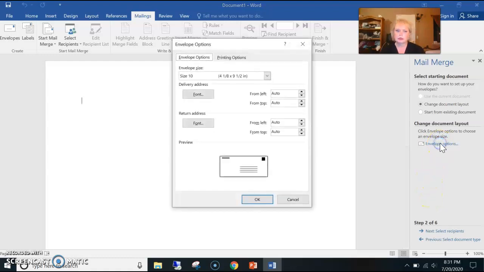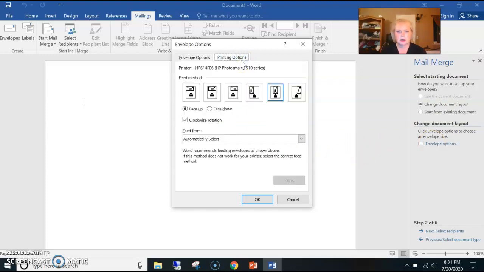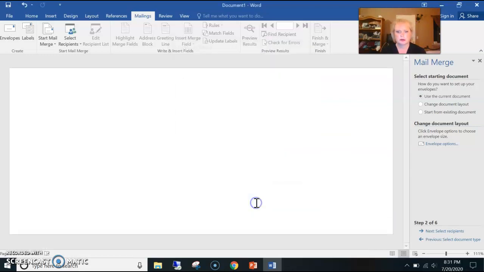Envelope Options, we can click on this and just make sure that everything is set up how we should set it up for our printer. You might have to make some adjustments just to make sure it prints out correctly. I'm going to hit OK. And that's always a good thing to do, to click on that Envelope Options, because once you get out of it, now you can see your document looks like an envelope.